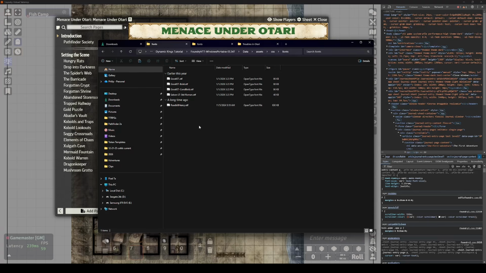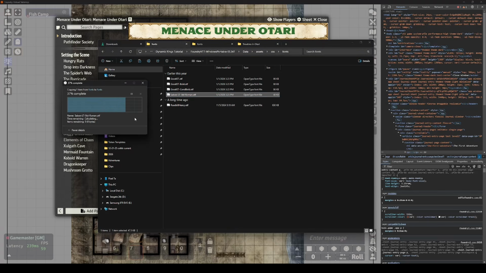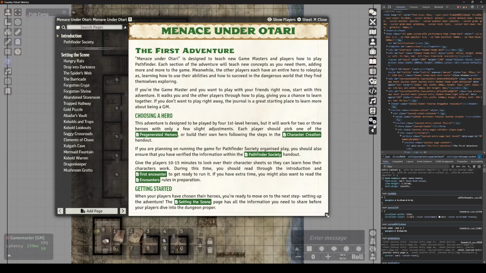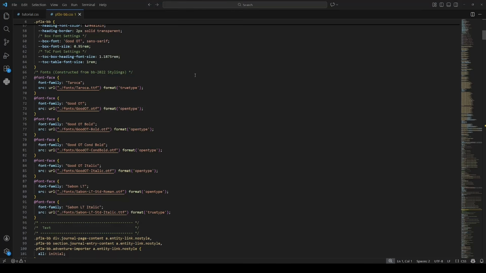I've already got that one. Once the file is in your CSS folder, you should be able to install it in Foundry under the core settings. If you look at the top of the official Beginner Box module CSS file, you'll see that they install their fonts using @font-face in their CSS file itself.